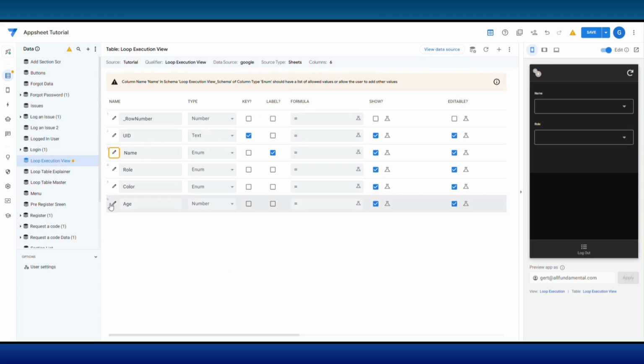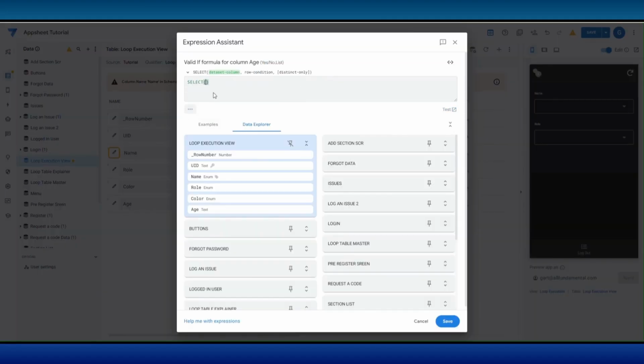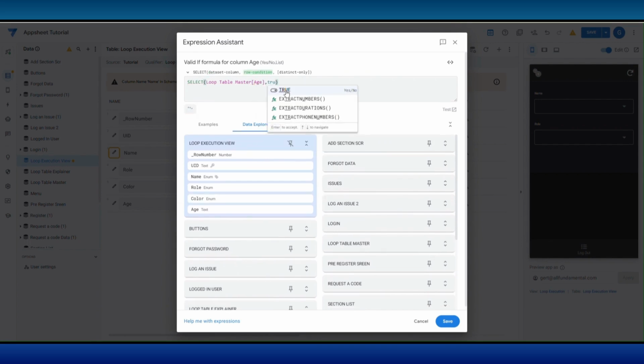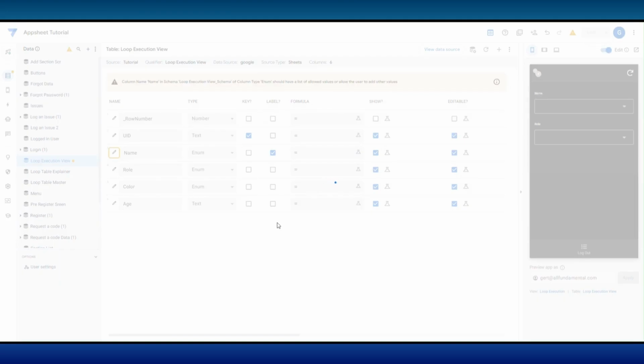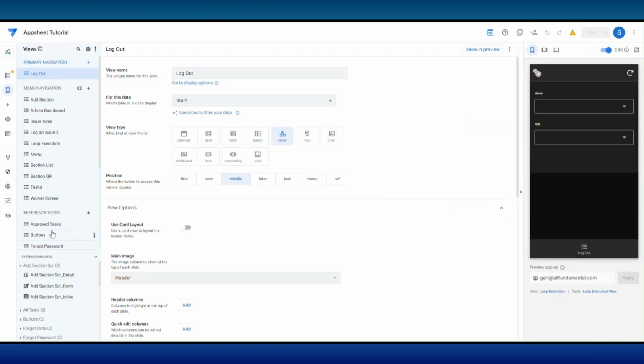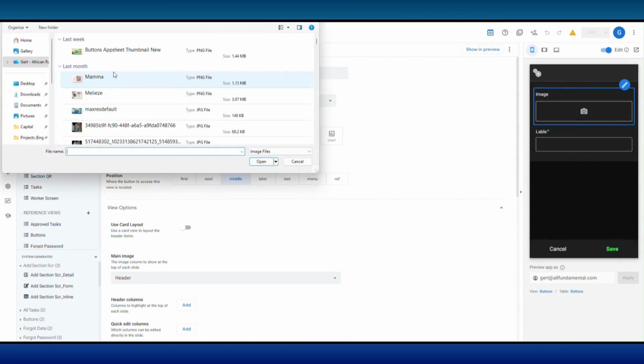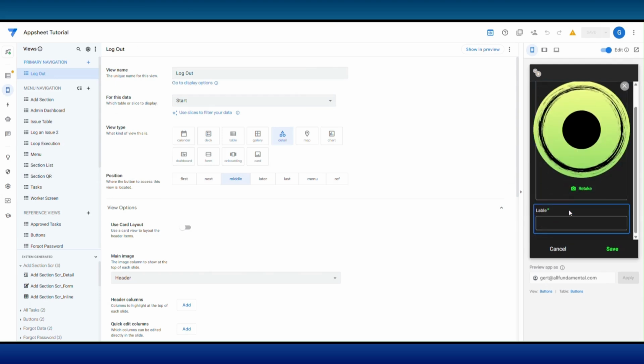Now let's finish with the age column. Make it an enum, and in the valid if formula box, we will use the select function again to see all the ages in the table in our list. Great, now let's save. We will need a button where we can execute our actions from. I use custom buttons. There is a full tutorial on this on my channel. So let's open the buttons view, capture the image, and call it execute.